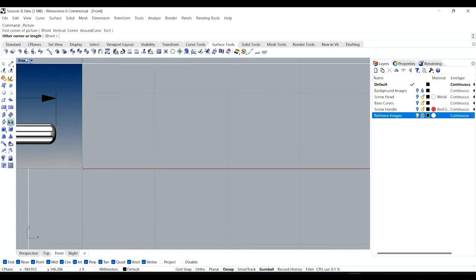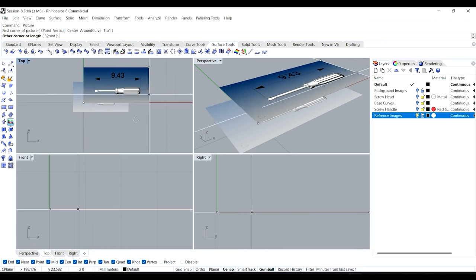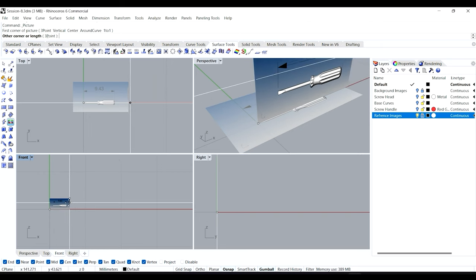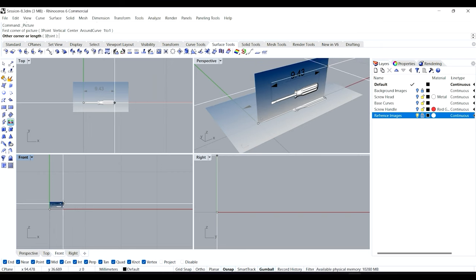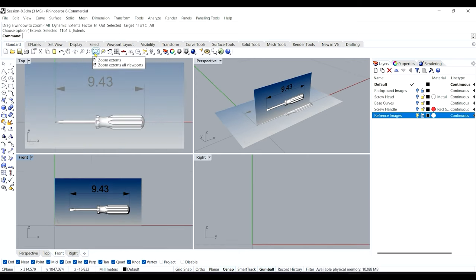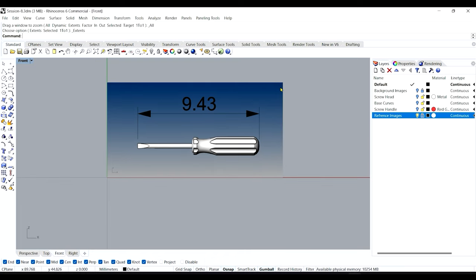Now if you double click and go back to the perspective viewport, you will see in the front view how much you want to scale this. We will scale it precisely later, but it shouldn't go too far away. So I am using this as a reference, and then go to the standard tab, zoom extents, right mouse click, and it will zoom the whole thing to all the viewports. Now let's double click to maximize the front view and bring it to the front.